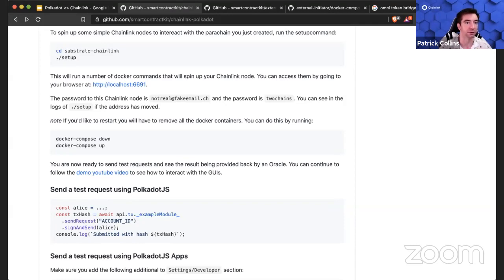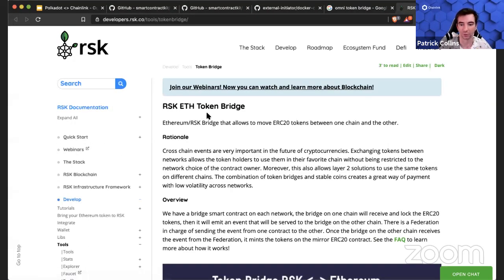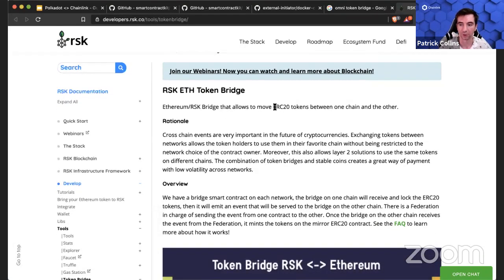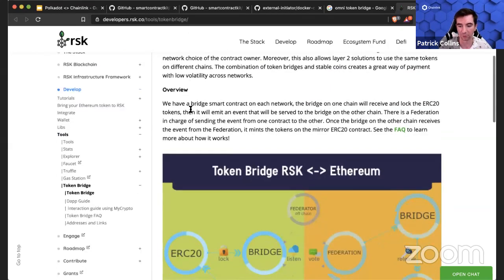Yes, that's right. Interesting question. Oh, somebody posted an interesting question: RSK ETH token bridge, to move ERC20 tokens between one chain and another. There you go. I learn something new every day.